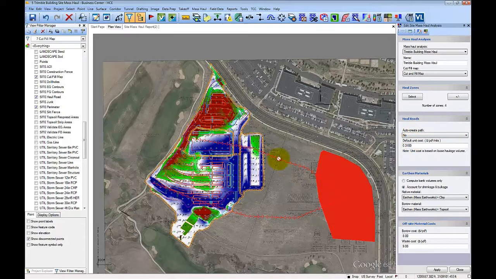Each haul has a cost to move the material down the road. So if you have several options to bring material to the site, let's say one is closer, but you have to go through 10 stoplights, and another may be further away, but has a lower cost, Business Center will optimize which pit to haul from.